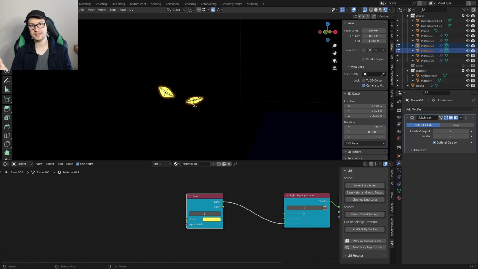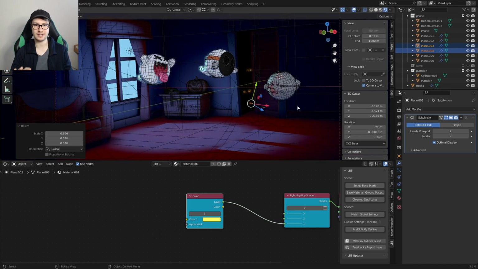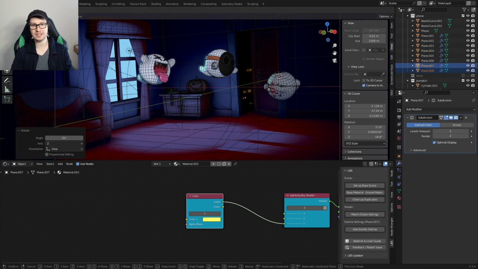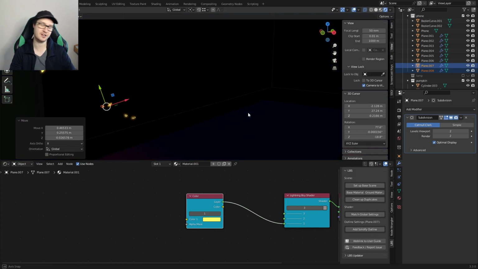And then I just duplicate these eyes a couple times and look through my camera to make sure that it looks nice. And I can duplicate them and give different shapes to the eyes so they don't look exactly like they're copy pasted everywhere.